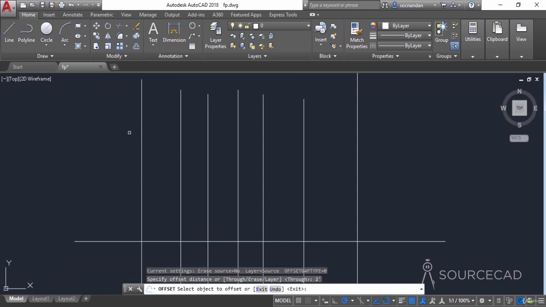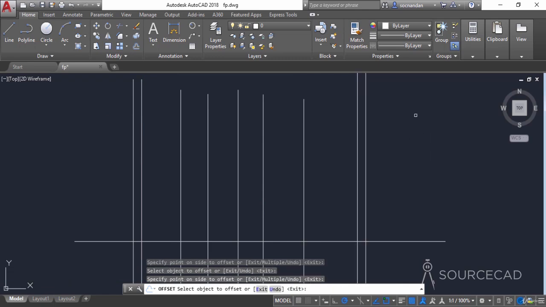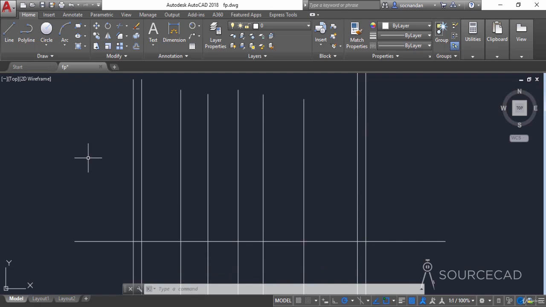So now I'll click on this line and click here. Also you can actually click on this line and click on this side. So that will be the overhang which we'll make for our drawing. For now this may not look very clear to you, but in a moment it will automatically become clear to you. So now let's start by offsetting this horizontal line.